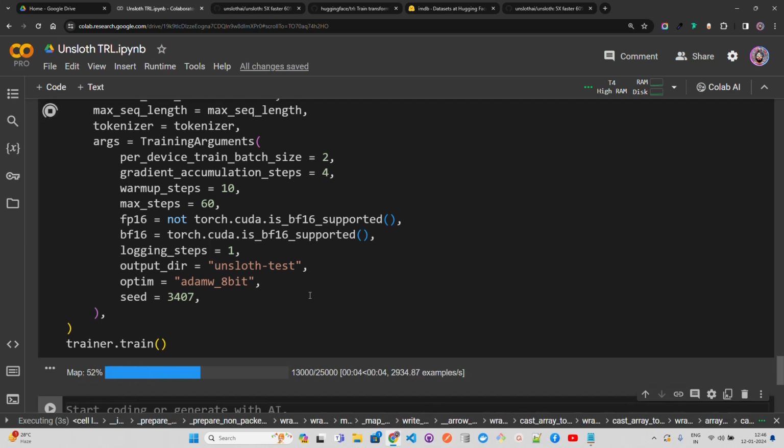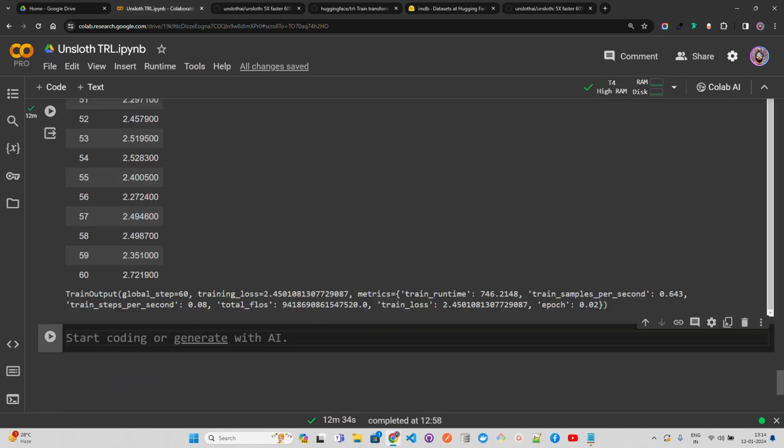It will take a bit of time, guys, so maybe we will need to pause the video, but let's wait for a few seconds and see what happens here. Alright, so you can see it took around 12 minutes to complete 60 steps, and we got a training loss of 2.72, which is fairly good because you have only done it for 60 steps. It's not even one epoch. If you look at epoch, it's 0.02. I think you have to increase the number, and that depends on what kind of data you have and the compute power you have.